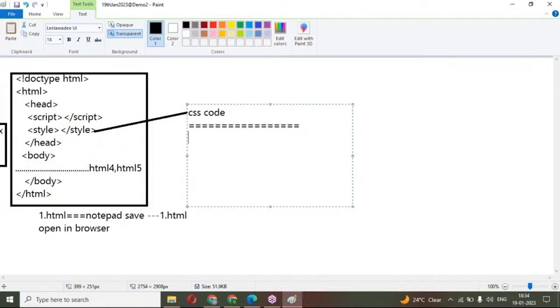In that style, I'm going to show you how to write background colors, borders, like that. Something we are going to write in CSS. Those all we are going to learn under this. Here the CSS code we can write with a style tag. Okay, with the style tag we can write background colors, borders, all like this.